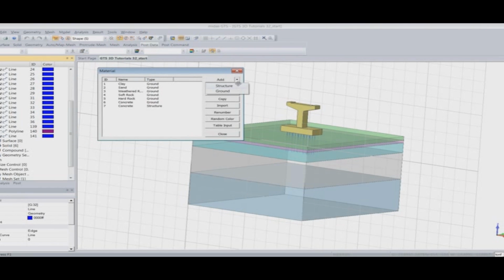Now when I click on add, there are 2 options which pop out. The first is structure, the second is ground. If I want to model the pier or the piles, they come under the structure category, and if I want to model the ground, then it comes under the ground category. So the clay, weathered rock, and soft rock will all come under the ground category.